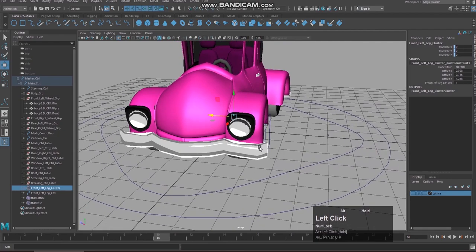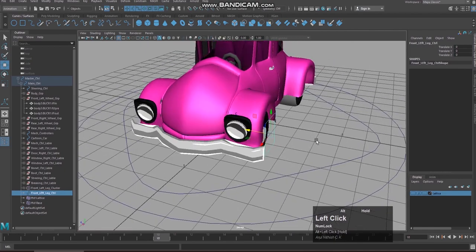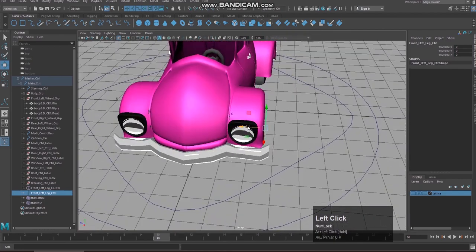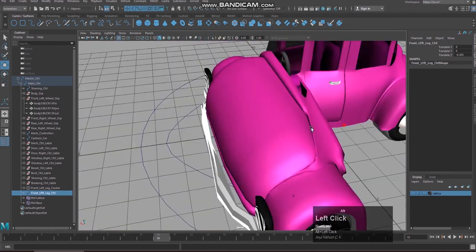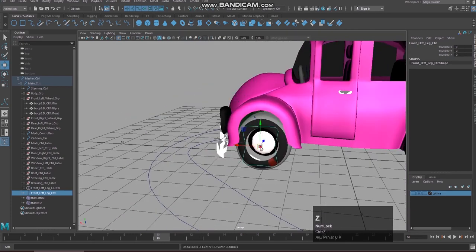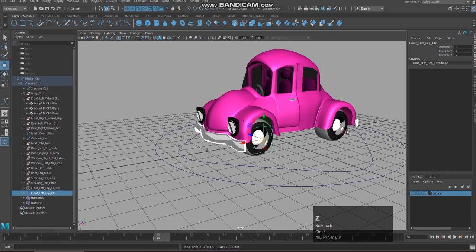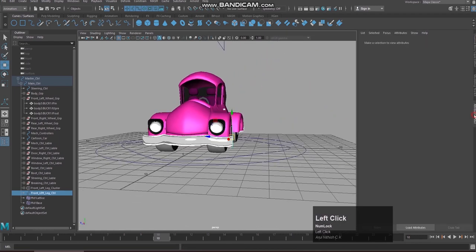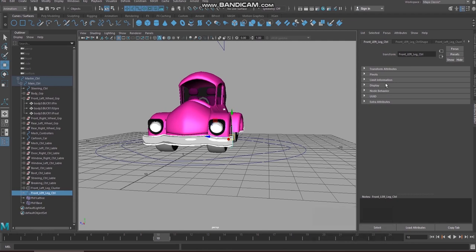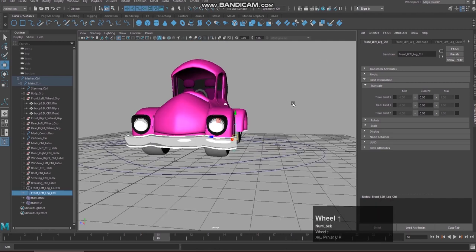So now we should limit the translation of this controller. See, it should not go something like this or like this, or like this or like this. So some little bit of believable motion it should have. So I'm just going to the attribute editor, you know how to give limit information. Go to translate. In all the axes we need to give limit information.